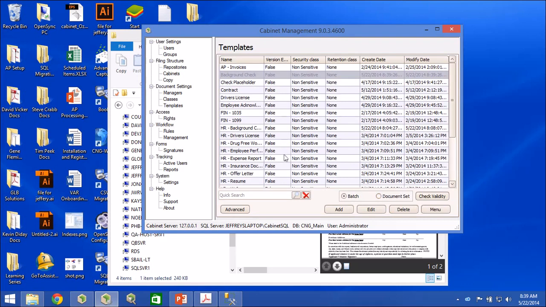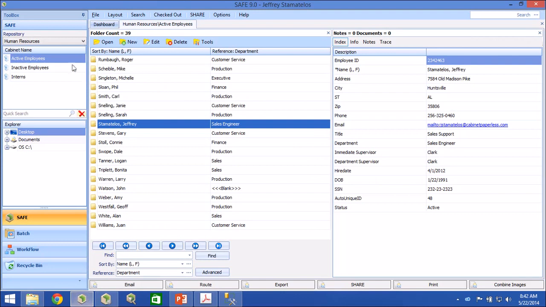And I actually have a template built out that has a lot of fields populated, and we're going to use that to actually go now into SAFE and populate those fields. So now what I can do is go ahead and go into SAFE, and I can create this document. So I'm going to bring up SAFE.